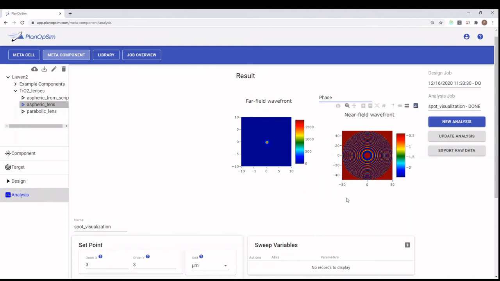And as you can expect, because we are approximating a continuous phase with a series of discrete meta atoms, there will be some wavefront aberration occurring because of the meta atoms that we've selected. But with this we have done a simple analysis where we can see that yes, we have approximated the wavefront, and we have a focused spot in the location where we expected, in this case 75 microns focal length from the meta component.